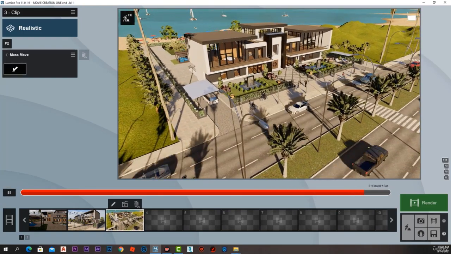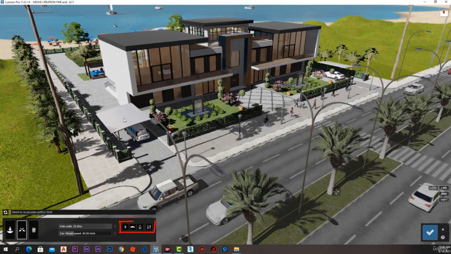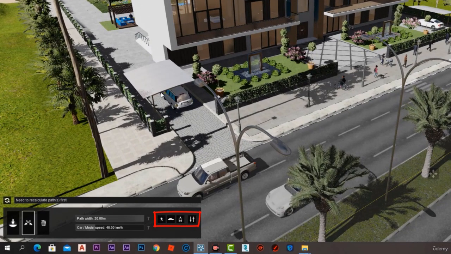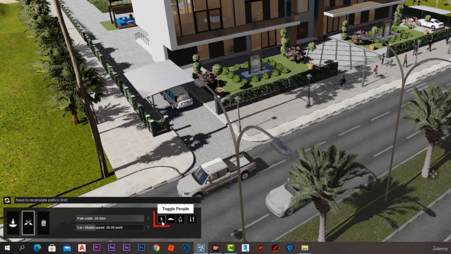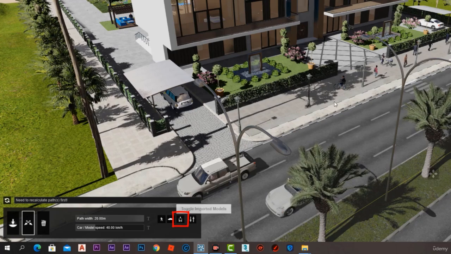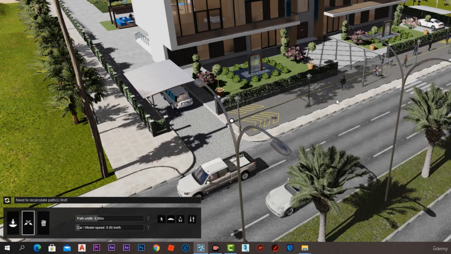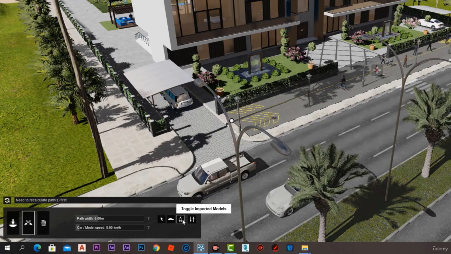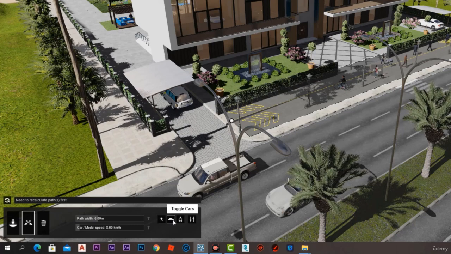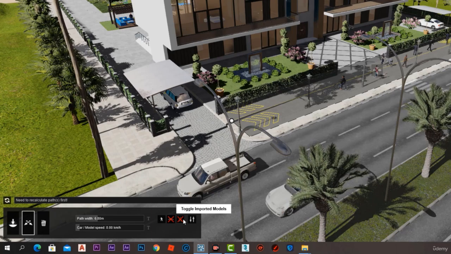Before I end this video, I want to tell you about a couple more tips. Inside the mass move effects, we have these small icons that can toggle people, cars, or imported objects. In this case, our path affects the three types. If we want to exclude types from being affected by that path, we will click its icon to make it a red X like that, and that means that type will not be affected by our path.